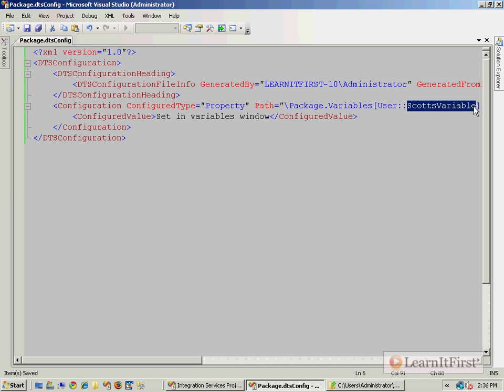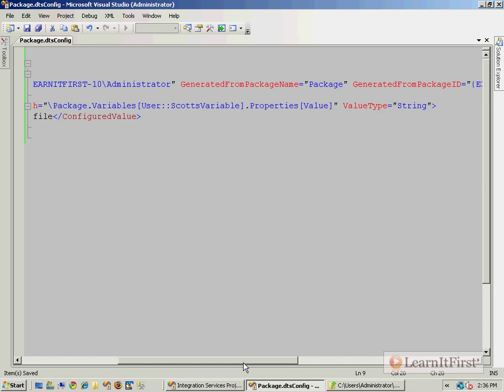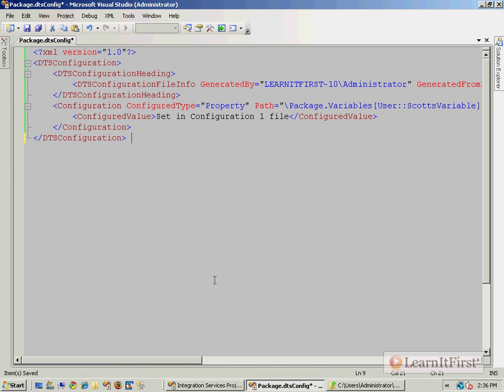Now I know I'm looking at the value property and set in configuration 1. Okay, so configuration 1 file. So it was generated from the package. You could see a little bit of information. This is a clean file. This will perform better. Now when SSIS loads the package, it only has to check and change the value of this single property as opposed to having to go through every possible property in the package.